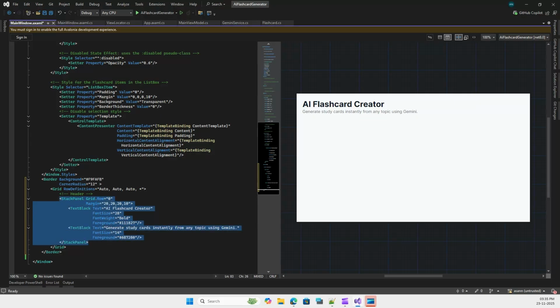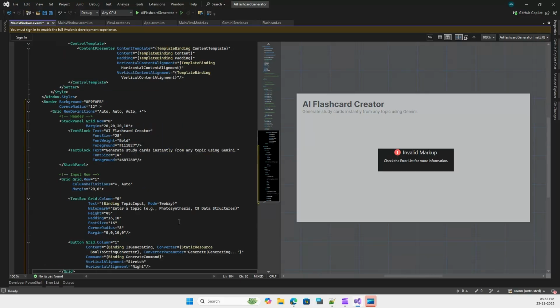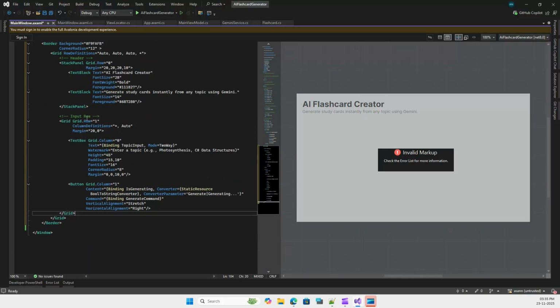Next, we will slowly go ahead and add the input row, which is where the user will add the topic that he wants a flashcard for. Here I have the input row, and it is within our grid row 1. It is a text box, and we have set the binding to mode two-way, and the button is set next to it.